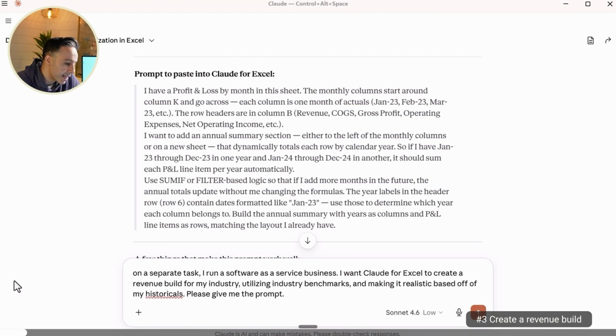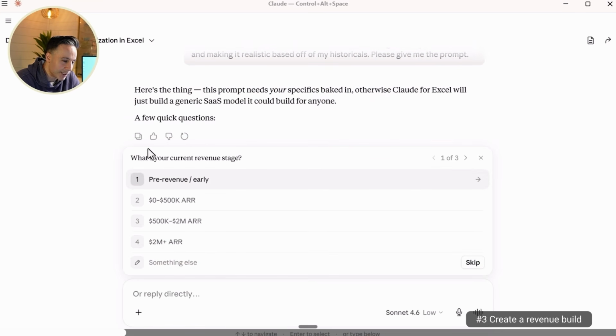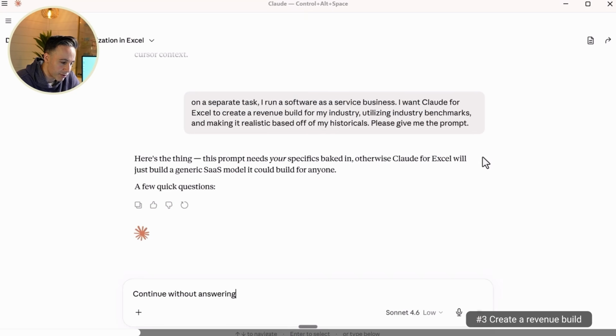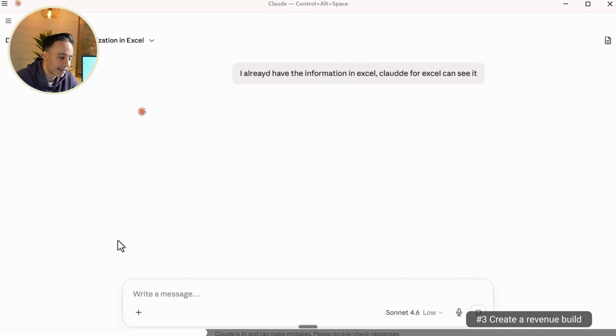All right, so now I'm saying for a separate task, I run a software as a service business, and I want Claude for Excel to create a revenue build specific for my industry utilizing industry benchmarks. I'm also asking it to be realistic based off of my historicals. All right, it's now telling me that it needs more information, so let me just clarify that Claude for Excel will have access to that information.